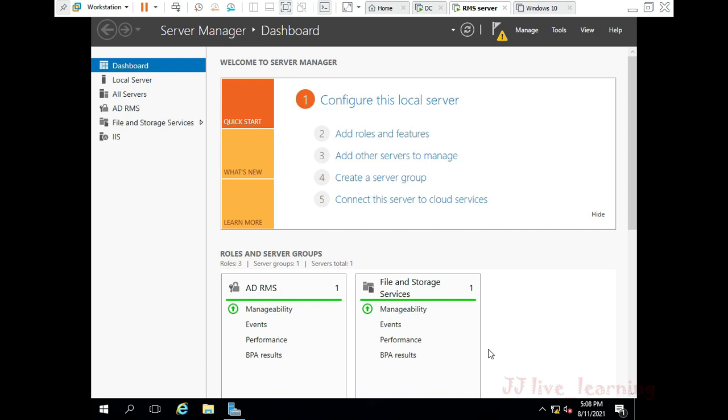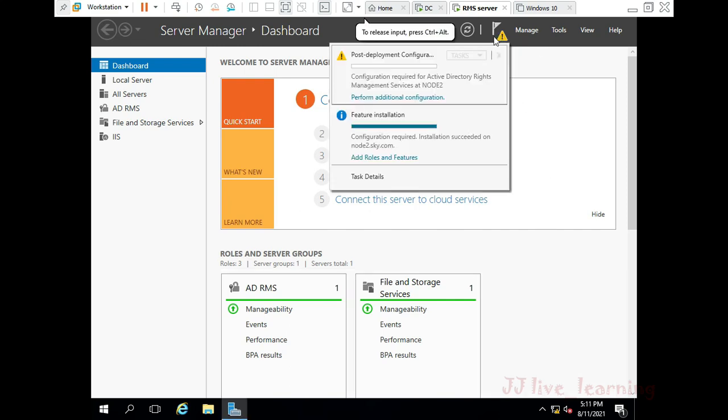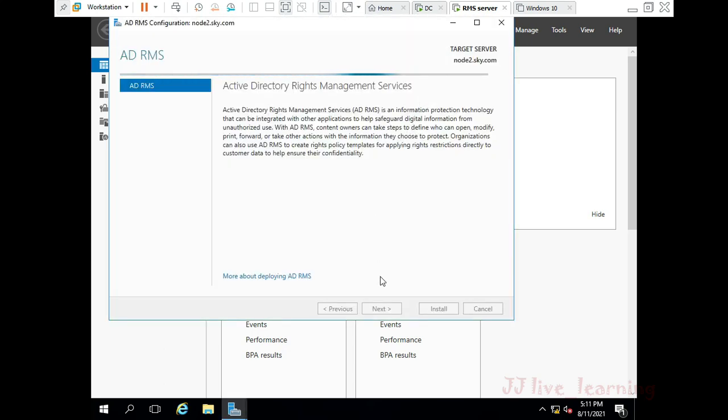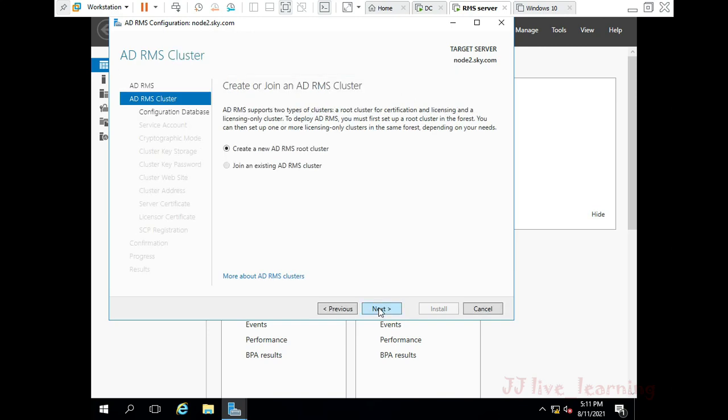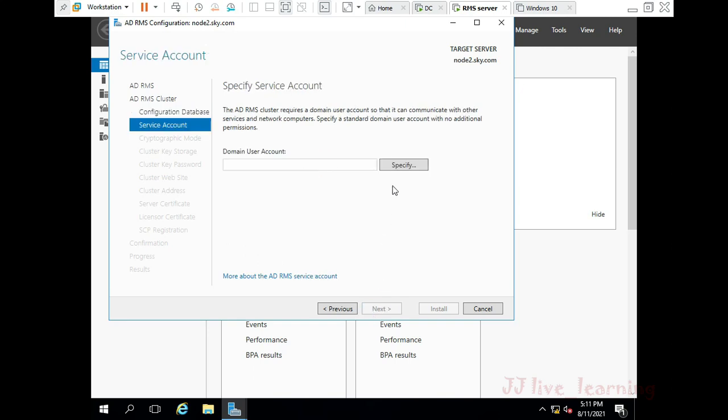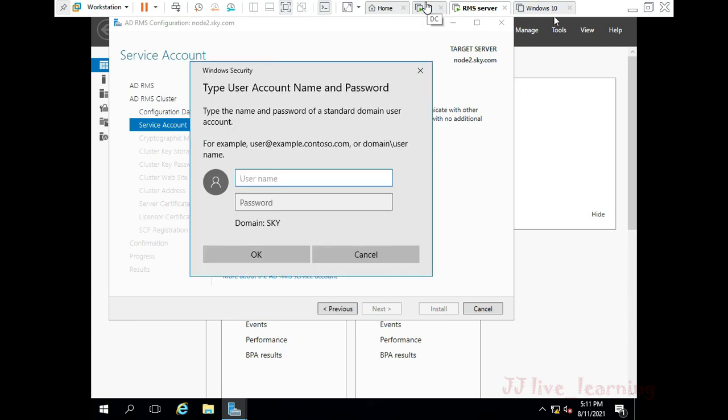Now configure your ADRMS service. On your server manager, on the flag icon, select Perform additional configuration. Now we are going to create a new ADRMS cluster, so select Create a new ADRMS cluster. Use the internal database server, that is the local server. Now we are going to give the user account rms-service, the backend verification user account, here: rms-service@sky.com.